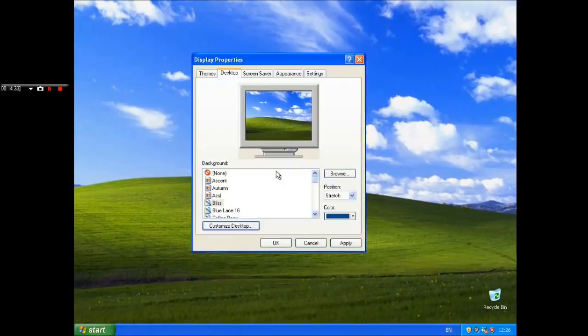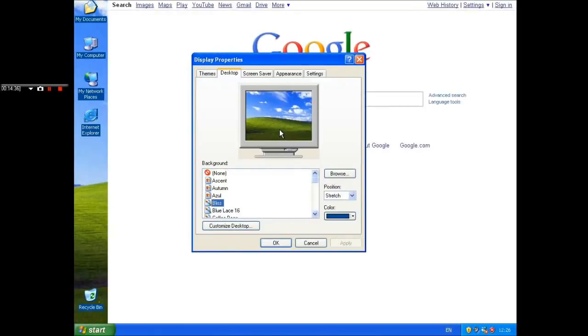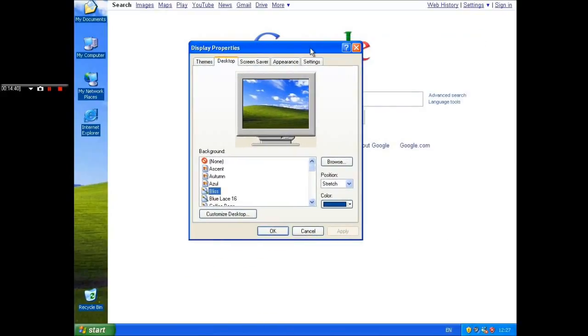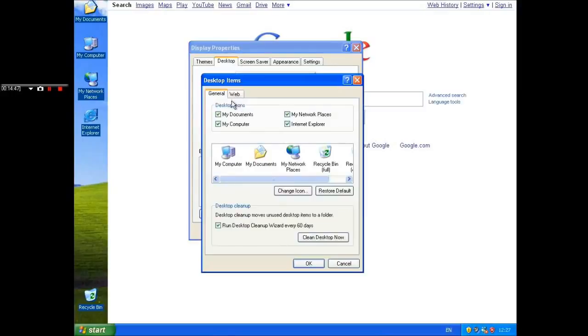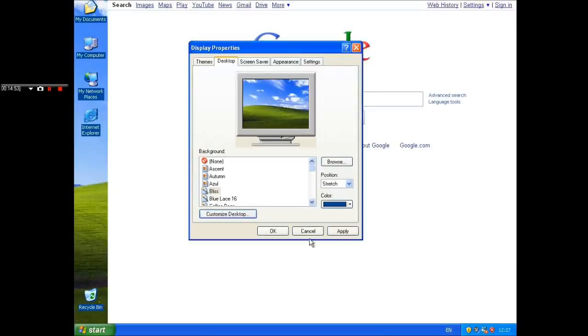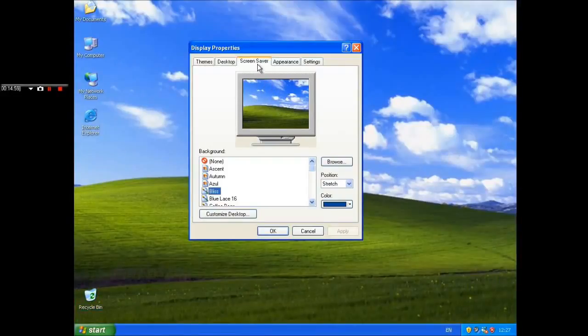Now let's see what this does. Apply. Oh, right, yeah, that's nice, but maybe I should get rid of that homepage thing. But if you don't mind that, that's quite good. Apply. Oh, there we go.